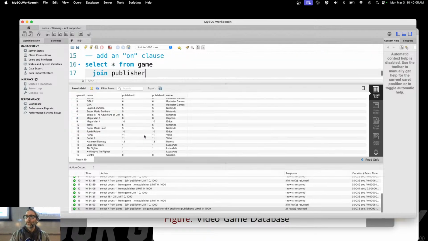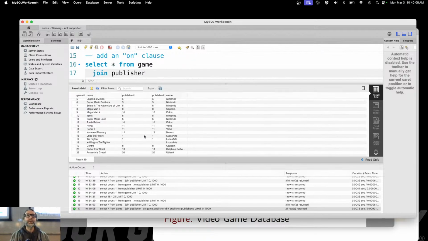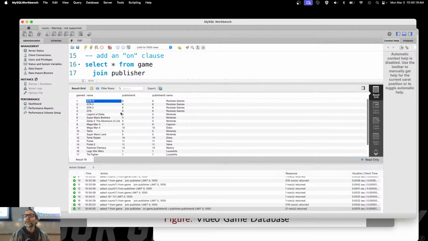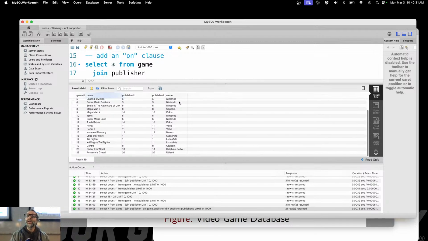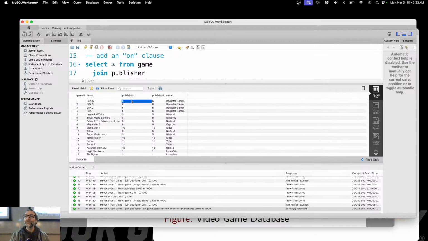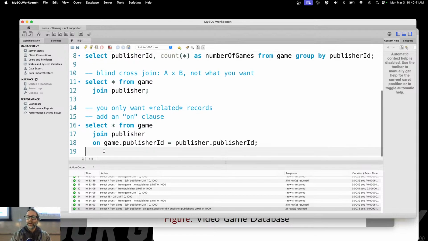Execute that now, and I only get exactly 21 records here, right? Assassin's Creed, published by Ubisoft, up here. Rockstar Games now has these four games and these four games only. It starts to make sense. The GTA series was by Rockstar Games, not by Nintendo, not by everybody. I am only getting the things that match now because their publisher IDs, 5 and 5, they now match.